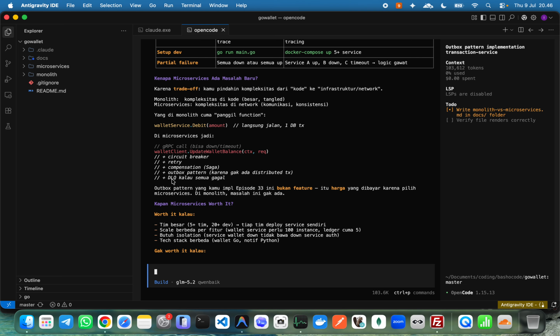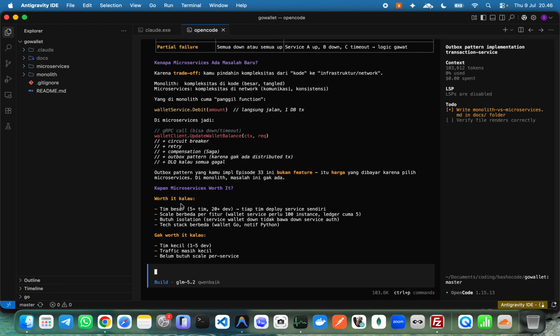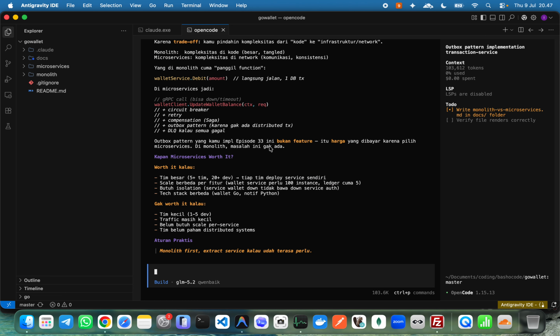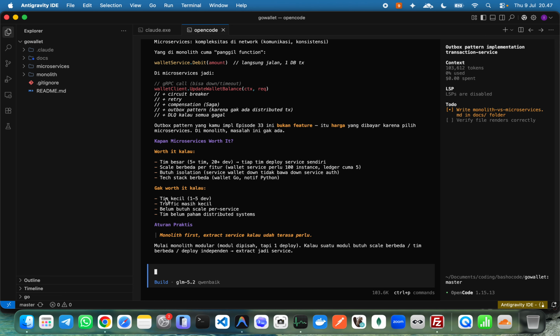For Saga, we need to add the outbox pattern because there is no distributed transaction, and we need a DLQ in case all of the functions are broken or fail. The outbox pattern we will implement in this episode is not a feature, it is the price that we need to pay because we chose microservices. In the monolith we don't have this problem, but microservices are worth trying first.